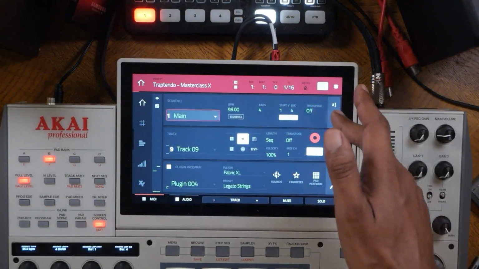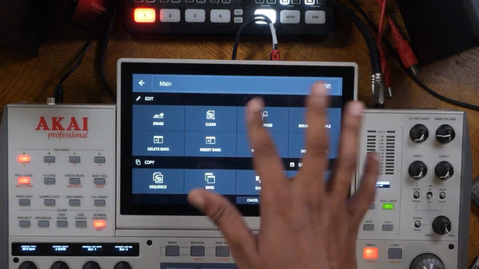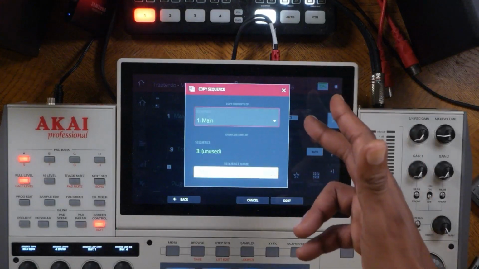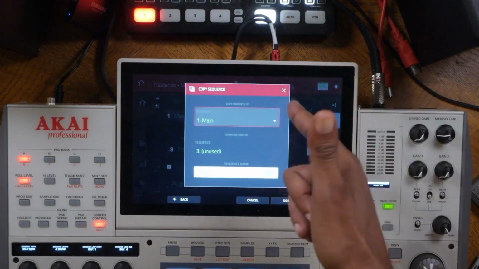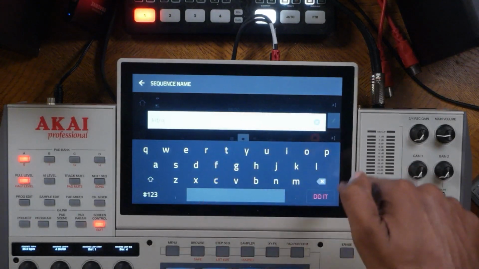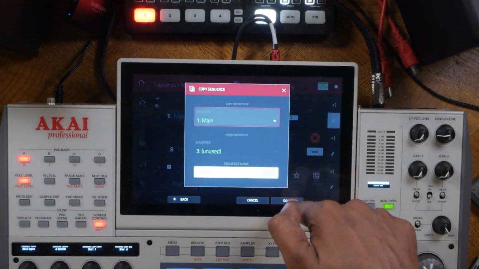From here, what we're gonna do is create different sequences. I have the main sequence, keep that sequence the same. Do not use this sequence at all other than what we're doing right now. And since we're doing copy sequence, I'll name this intro. And we're gonna copy that over, hit do it, and then hit do it, it'll be on sequence number 3.